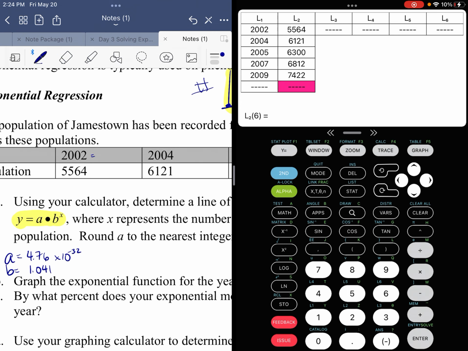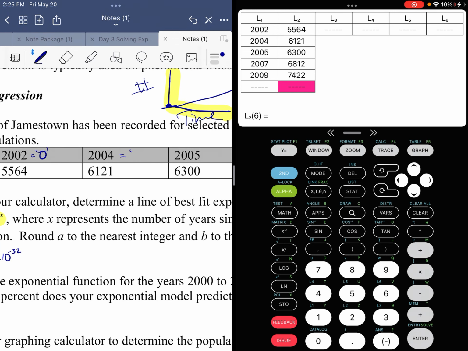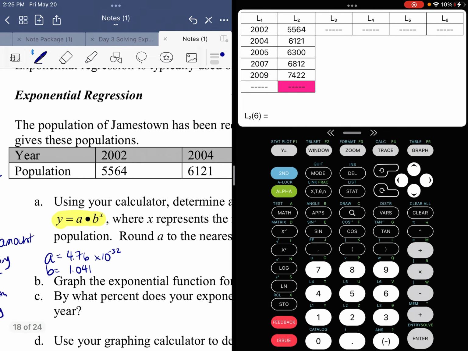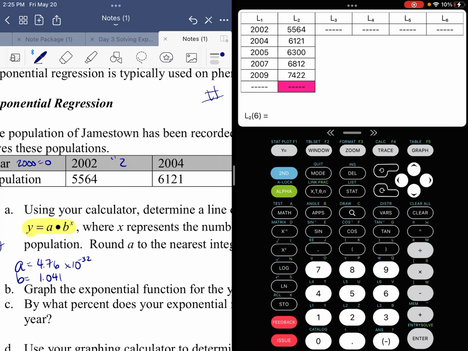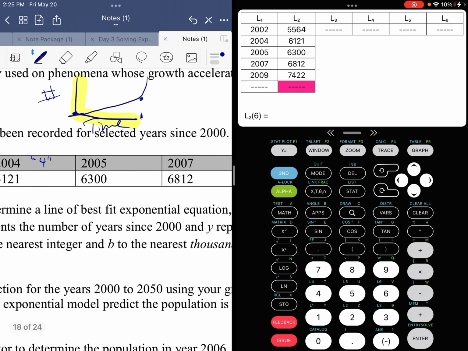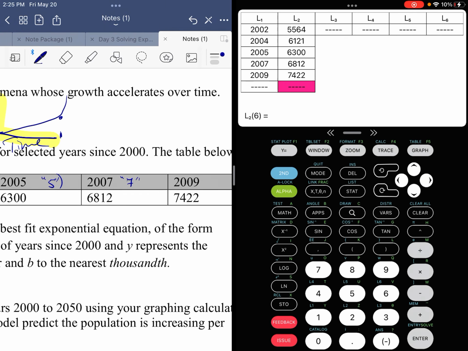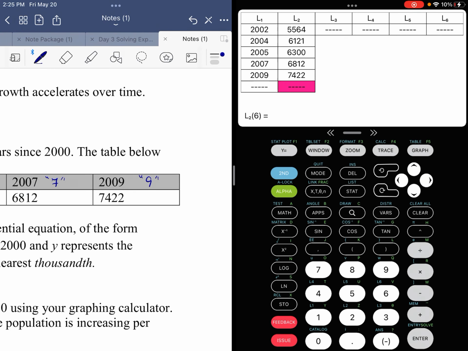Now the other way you can think about this is let's call the year 2002, because that's what we're really concerned about. That's going to be like 0, our starting point. 2004 is going to be 2, right? Because it's 2 more. So this would be, well, let's call the year 2000 0. 2002 is going to be 2. 2004 would be 4. 2005 would be 5. 2007 is going to be 7. And 2009 is going to be 9.